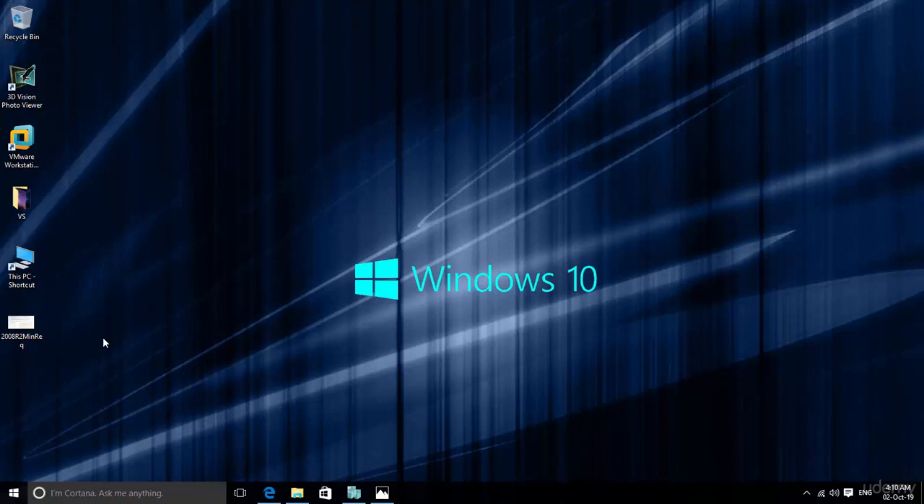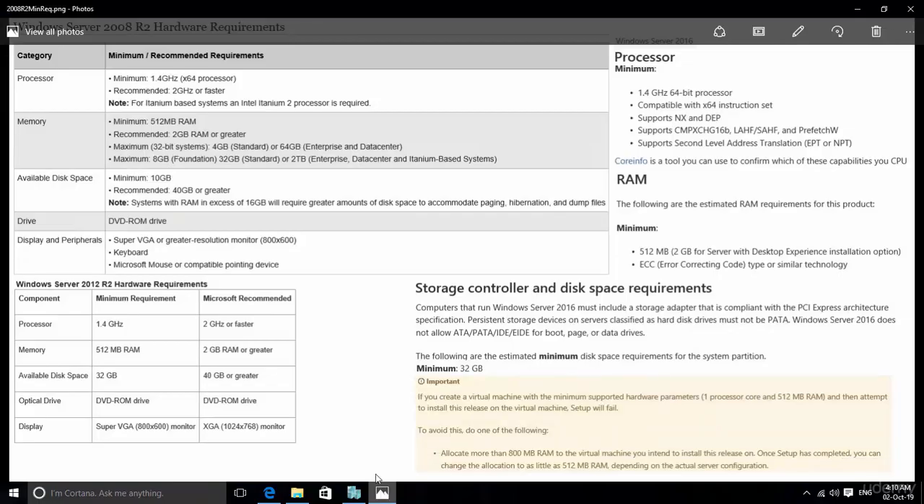Time now to talk about our ISO images, how to download them, what are the minimum and recommended system requirements, and how to create our virtual machines. First, let us take a look at this picture. As you see here, we have the recommendation for Windows Server 2008, 2012 R2, and 2016.